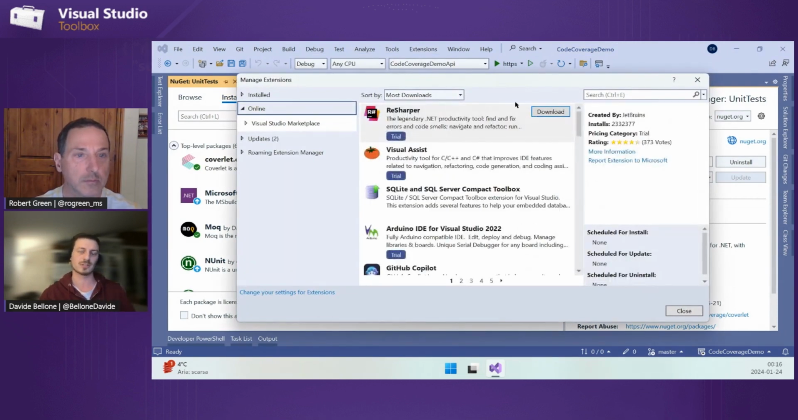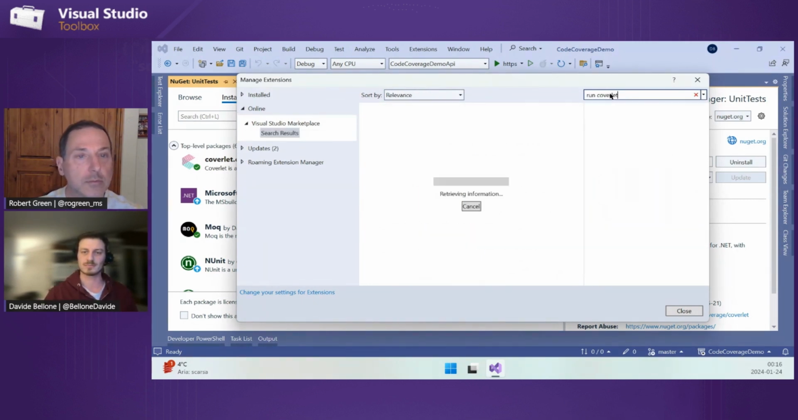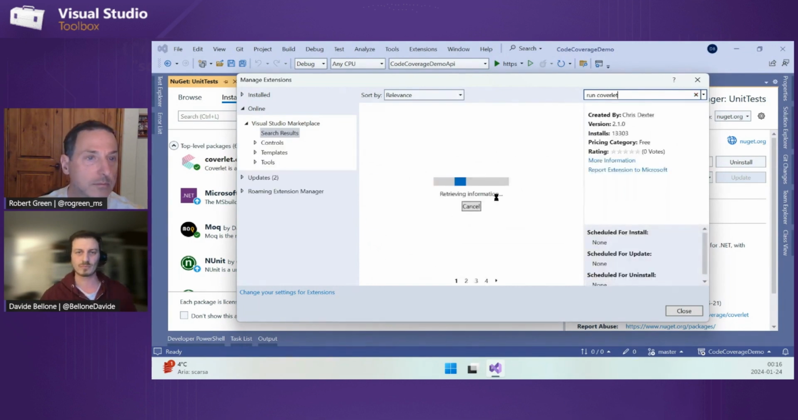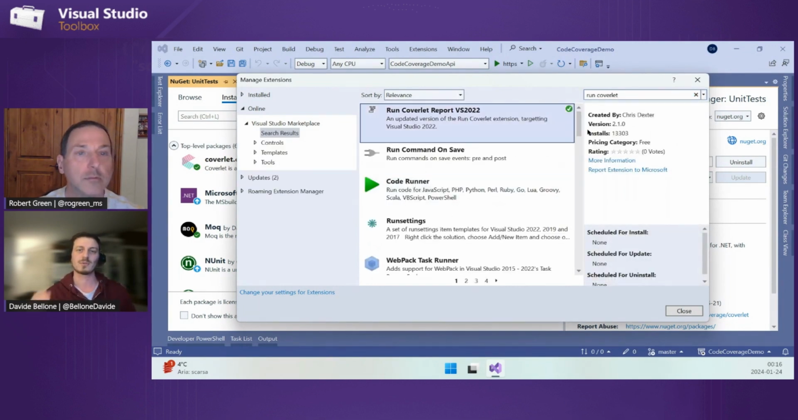So we have to go to the extension tab, of course, and search for Run Coverlet. Okay. We have a Run Coverlet report for Visual Studio 2022. There is a similar extension for the previous versions of Visual Studio. So you just have to install it, restart Visual Studio, and you'll be almost good to go.